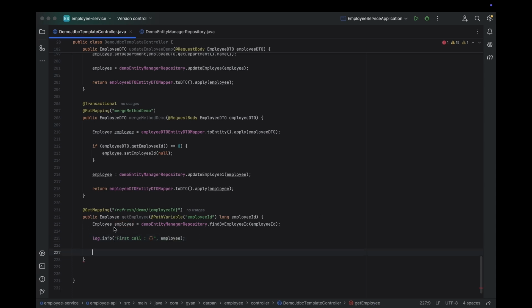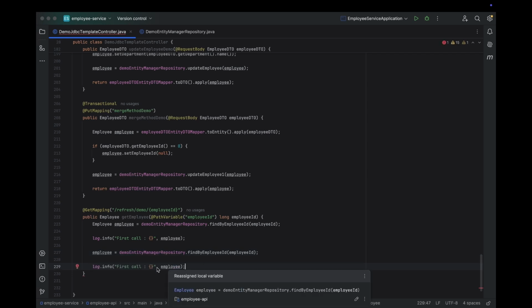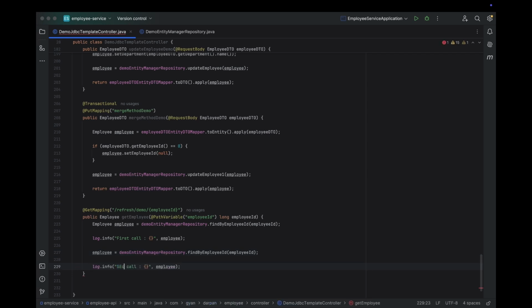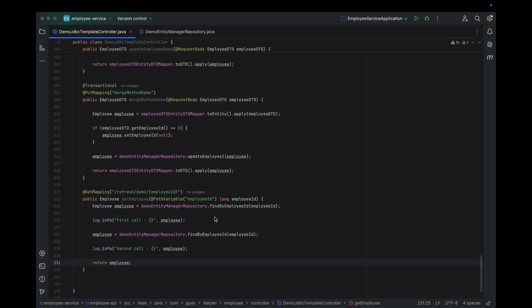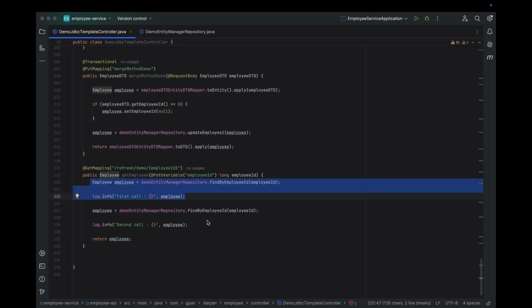Now we call the same method again. Again, log the employee object to see what values we got this time. But here's the interesting part: JPA won't hit the database this time. Since the entity is already managed and present in the persistence context, it will return the same cached object.